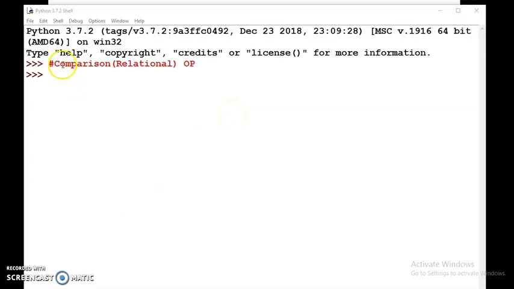Here I have already given the comment as comparison or relational operators. Again I will assign some values to the variables. So let us compare A and B. A less than B. Now remember one thing, that comparison or relational operators always return a boolean value, that is whether it is true or false.